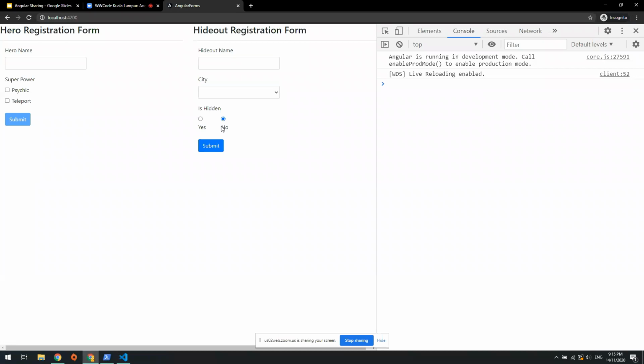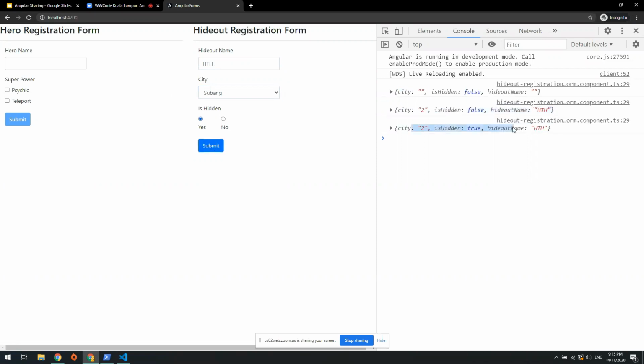Now it's empty, correct. Maybe HTH in, bang, and it's not hidden. Okay, we got it. Works. Okay. Now we're going to display the error message.